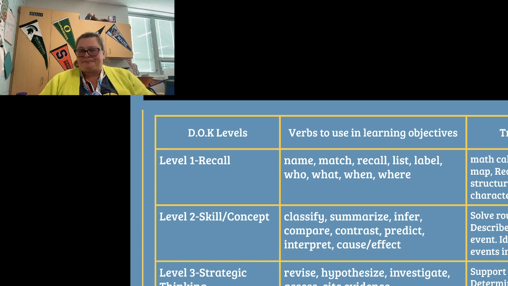Level 3, strategic thinking, is where you start asking them beyond those surface level questions, possibly. How do you know? Show me in the text. Or you might ask them to compare 2 different characters in a book. How do you know? Show me the evidence.